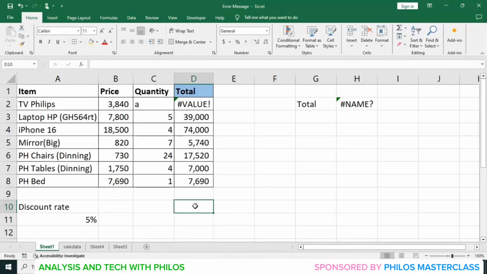Welcome back. Let's look at the types of error messages in Microsoft Excel and their causes. So let's start with this one, which is value.